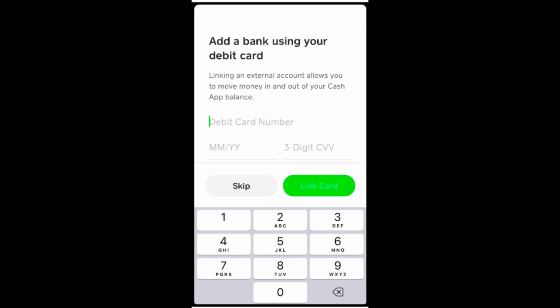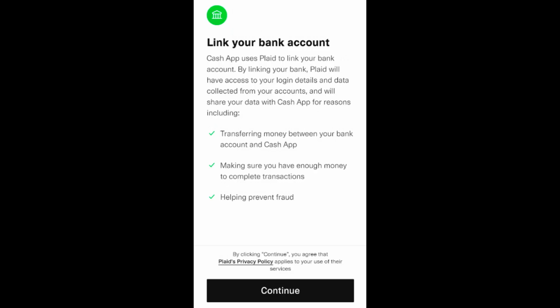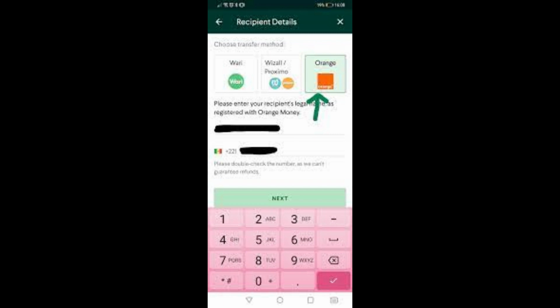Option 2. Get a Cash Card. Tap on the card icon at the bottom left. Get a Cash Card for free and choose your preferred style. You can add cash to this card at stores like Walgreens or CVS, making it a convenient option without linking your debit card.